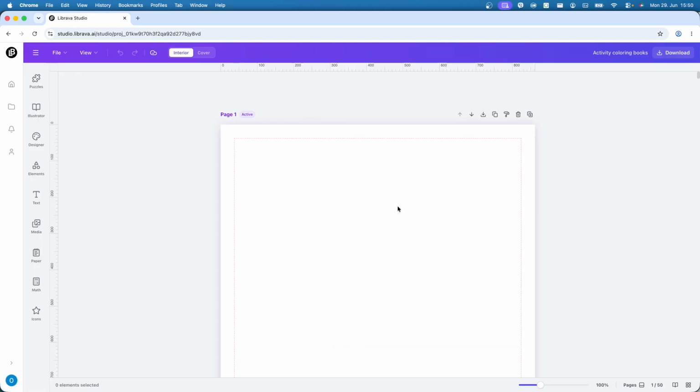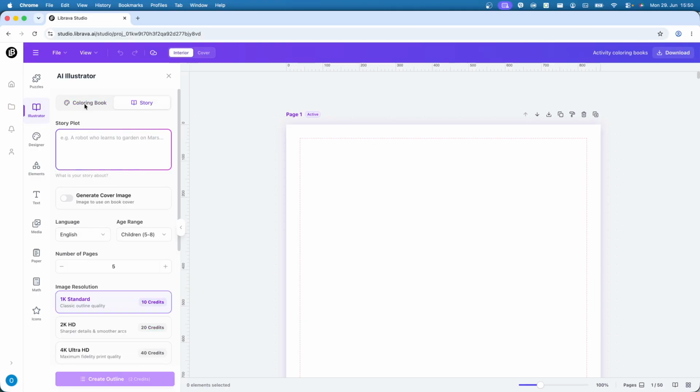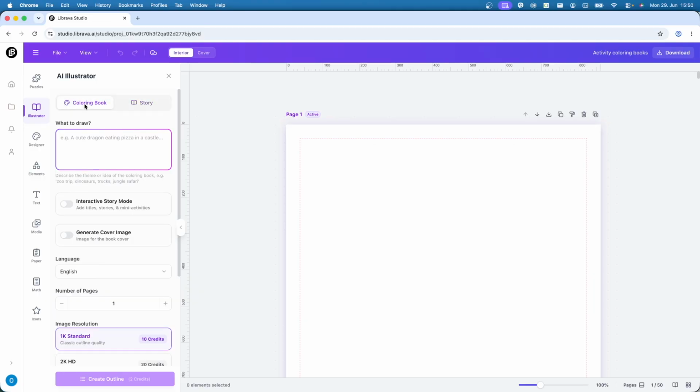Once you create a project, it opens in the Studio Editor. And what I want you to do here is go to Illustrator. When you click on Illustrator, you can see that we have this wizard here. And we have two options. We have coloring books and we have storybooks, right? For this demo, I'm going to show you how to create a coloring book.